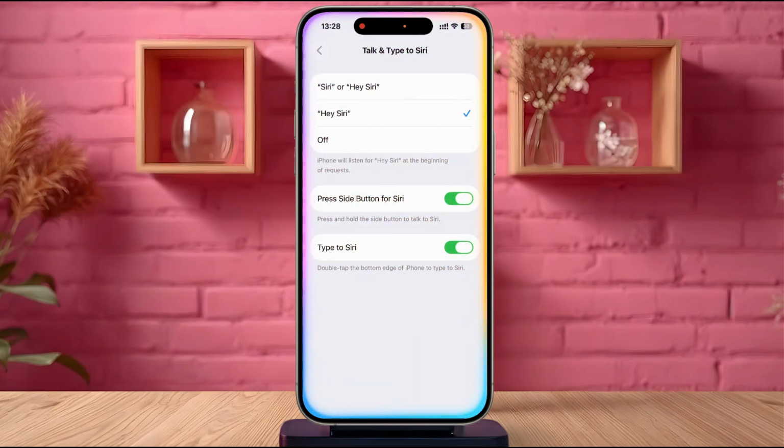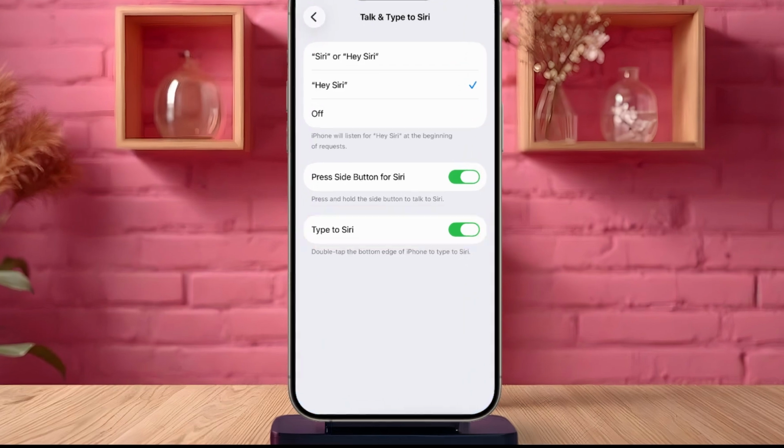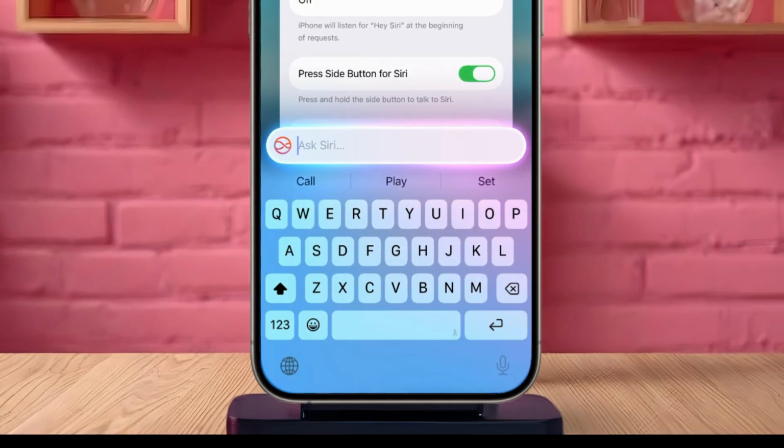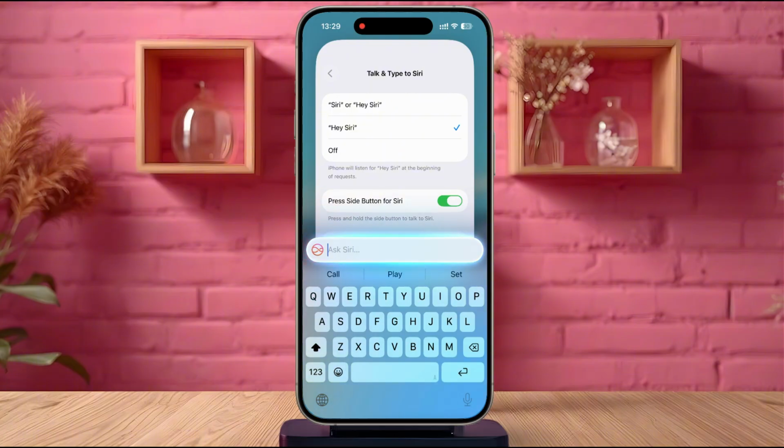If you prefer typing instead of speaking, enable Type to Siri in the same settings. After that, you can open the Type to Siri interface by tapping the bottom of your screen and enter your request using the keyboard. And that's it. That's how you can enable and use Hey Siri on your iPhone.